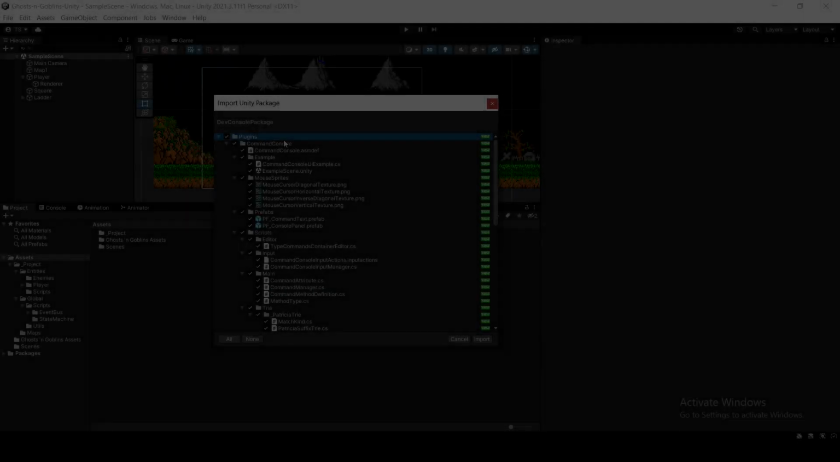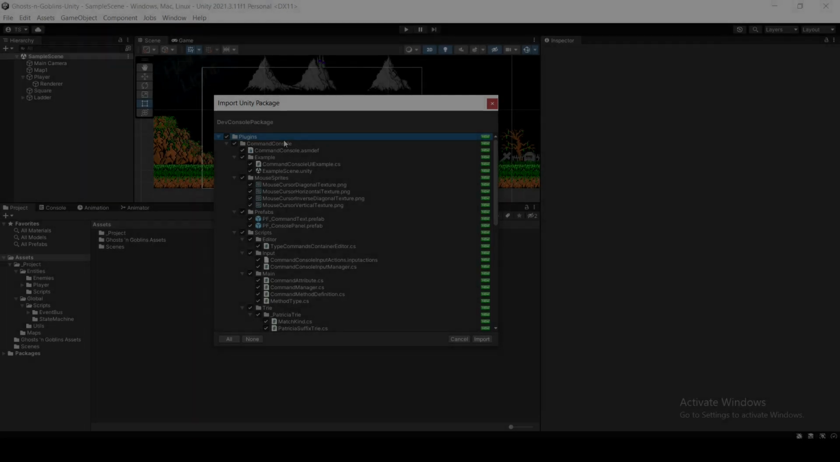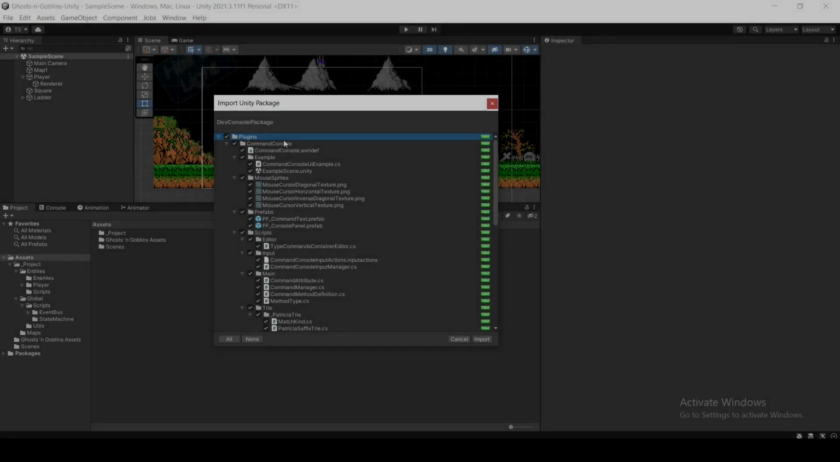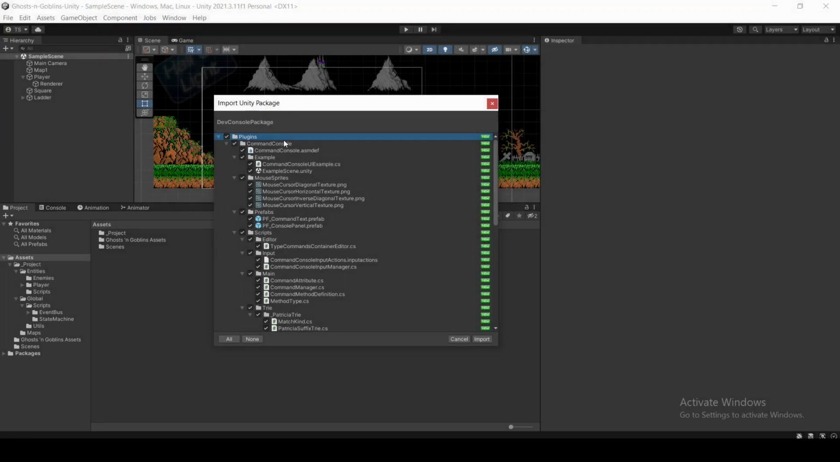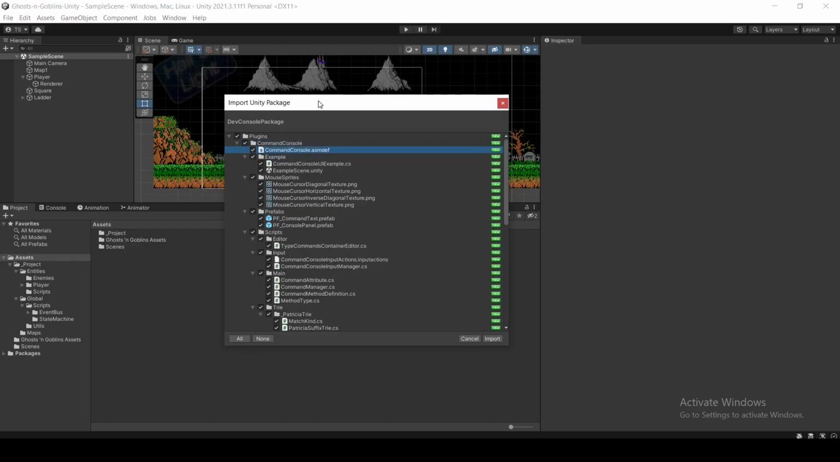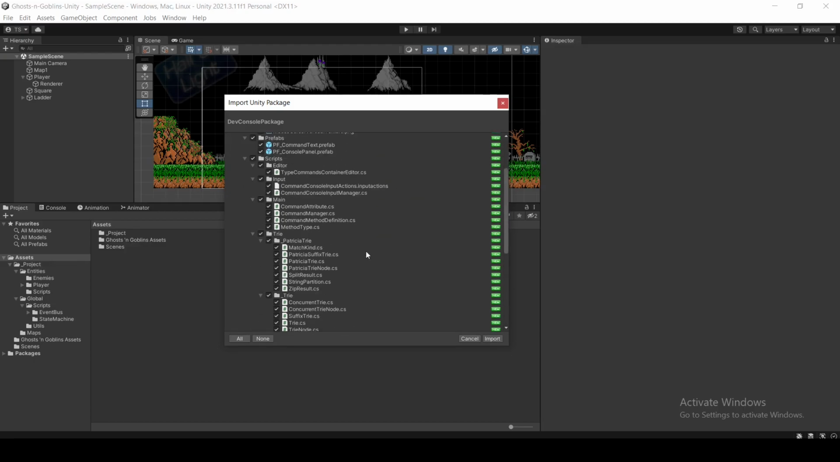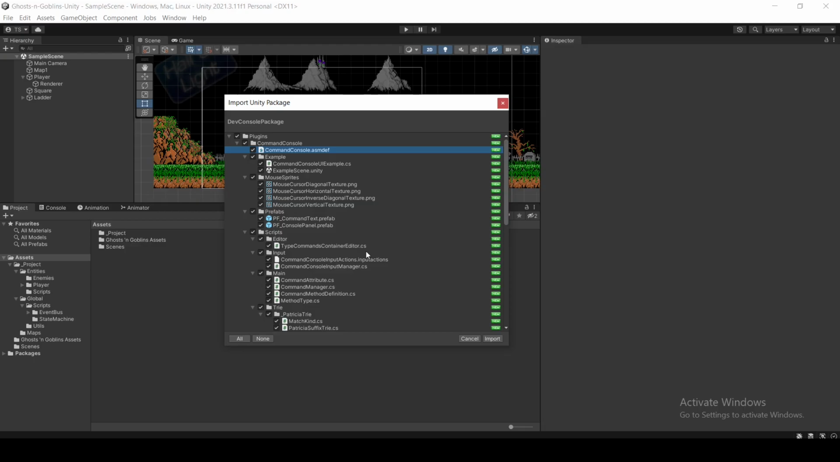Hello and welcome. Today I want to share a command console that I made that is very helpful if you're testing your project build and you need to test values or execute some commands. That's the purpose of this command console. And I'll show you how to set up this package and a couple of things that you may need to change depending on your Unity version.